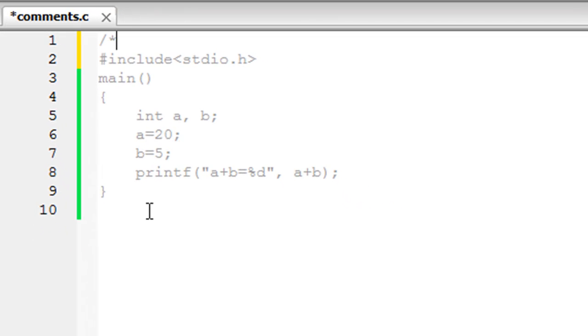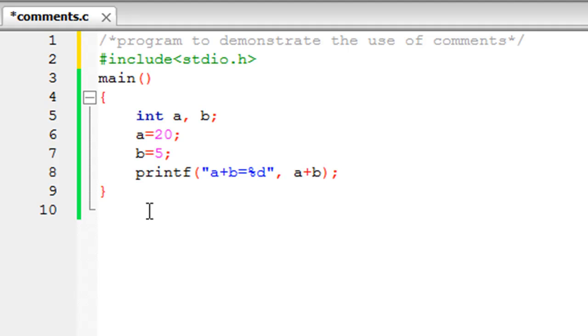So for instance, if in this program I want a comment that says program to demonstrate the use of comments, I can type in that, and the way I terminate my comment is by using the same characters but this time in the reverse order. So you have to type in the asterisk symbol first, and then you have to type in the slash, right? And you would notice that when I type in the terminating slash, the color of my code is restored.